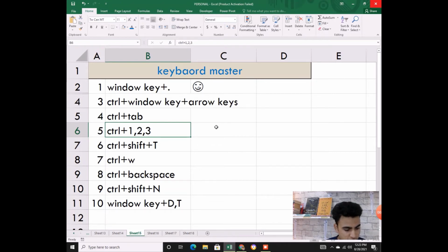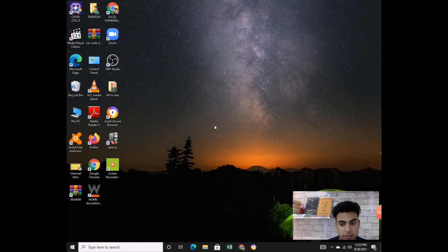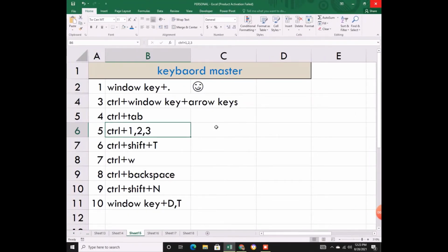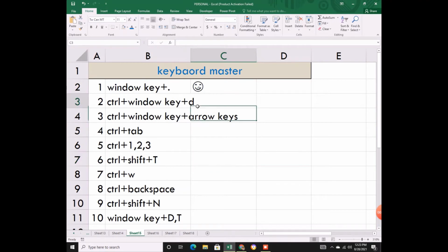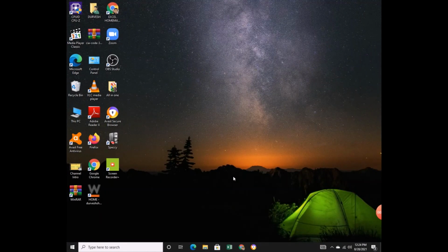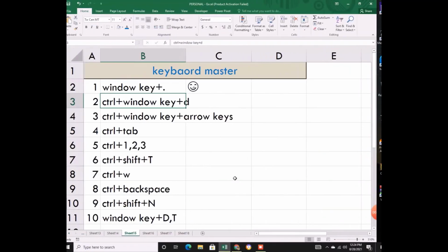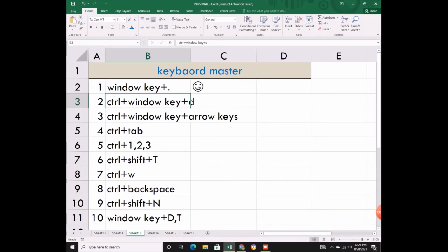Then Control Window plus arrow keys. Okay, Control Window and arrow keys will let you use 2 or 3 desktops. So Control Window and D in order to open another desktop. Yeah, you heard it right. If you want to work on multiple desktops on your same computer, you can enable this function by using Control Window and D. There you go. And then next, Control Window and using arrow keys, then you can enable any of them, use any of them.